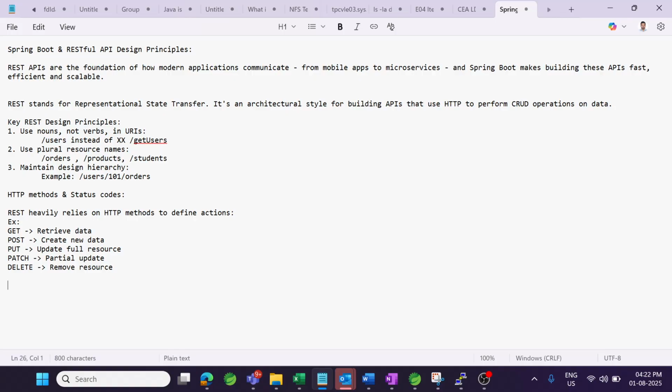It's equally important to return the correct status codes.